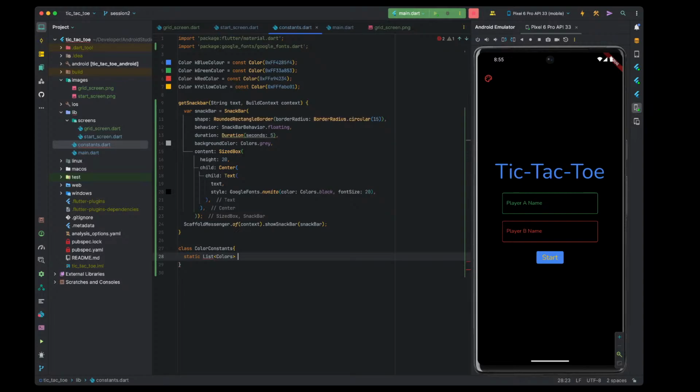Yeah, I think that's the correct spelling, and we'll call it color list. And in the color list we'll add green color, blue color, okay, no, we already did that, red color, yellow. Element type color can't be assigned to the list type colors. Oh yeah, so this needs to be color. Added another S, my bad.